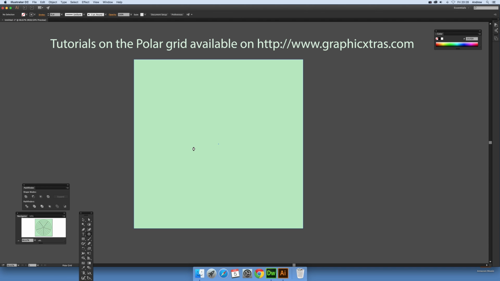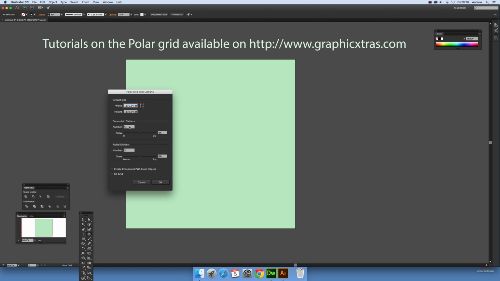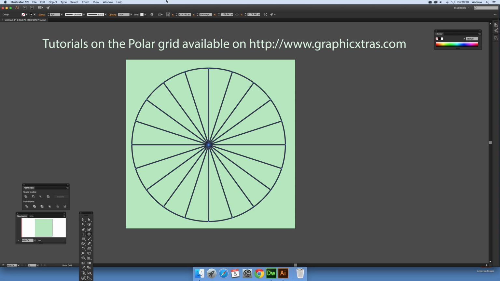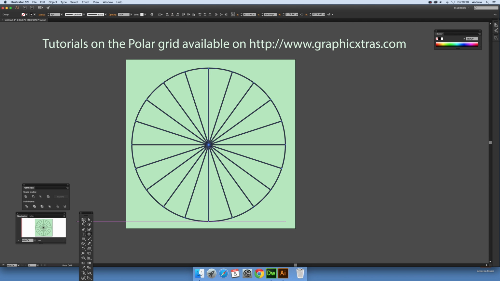So what you can do, just go there and double click there, and you can set that to zero. So if you set that to zero, then you can set this, say, maybe to 20. Click OK, and that will generate this design. Now, weirdly, it actually creates a circle, one concentric circle. So anyway, what you can do is Object and Ungroup. And then, of course, you can actually just delete that.